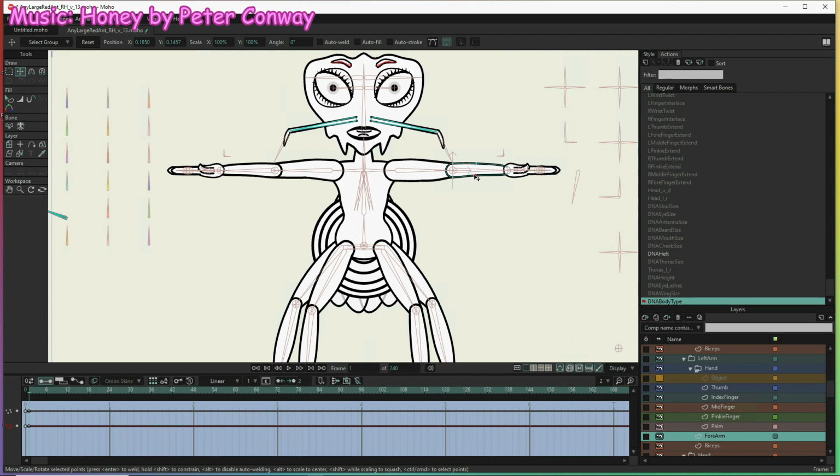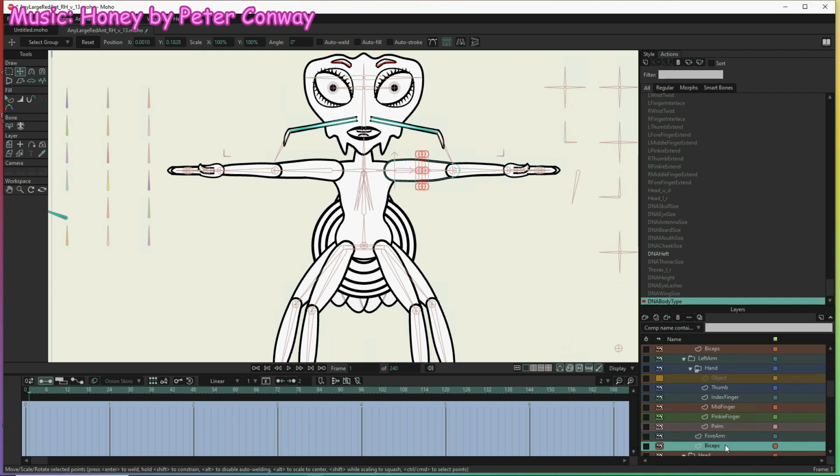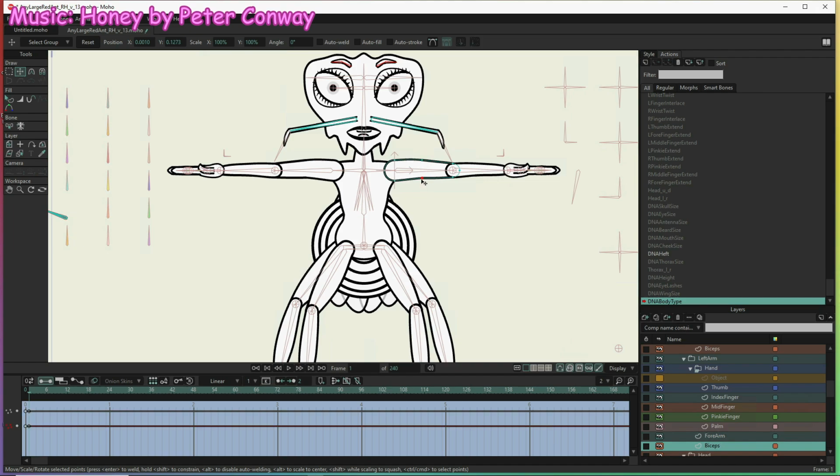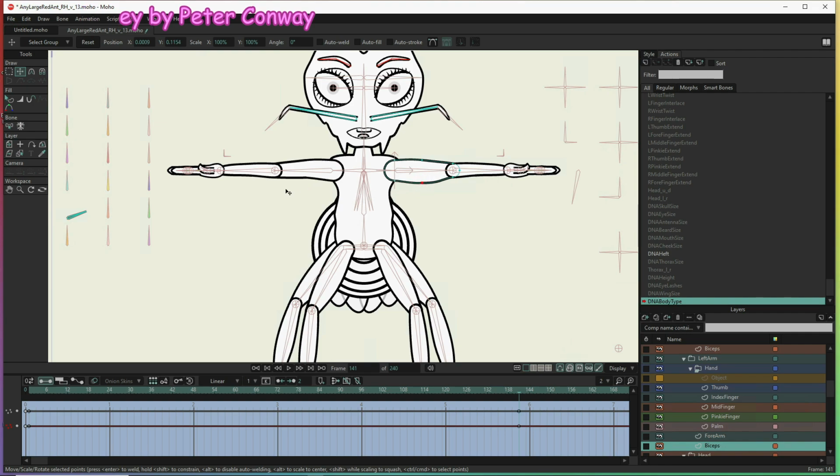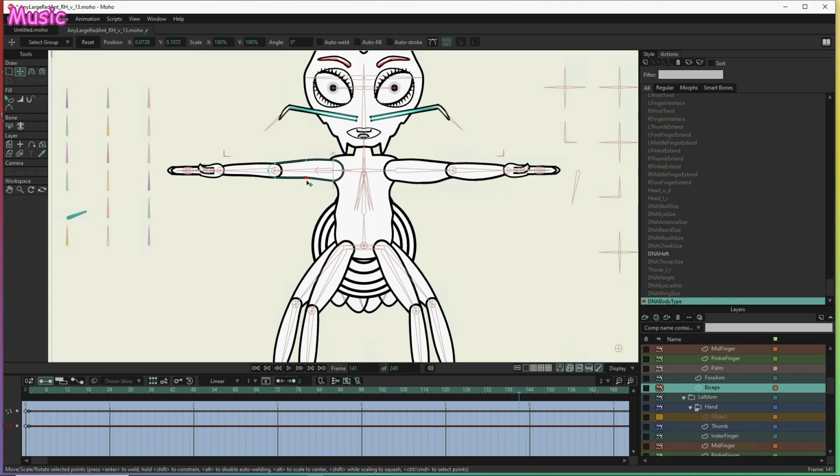We're going to overdo it. And then the bicep. And then at the other end, at 141, we're going to bring it way down. Too much. Forearm.